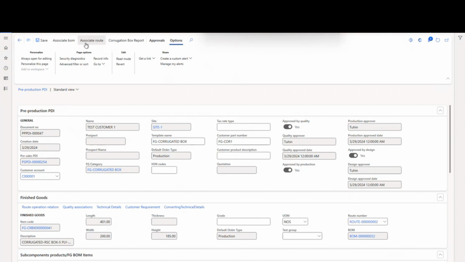That is the corrugated solution from Samadhan, built on Microsoft Dynamics 365.